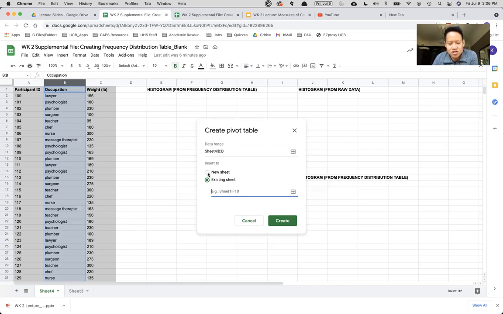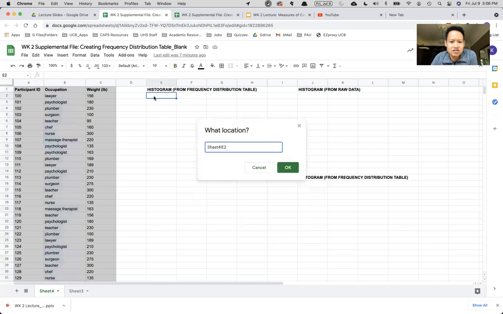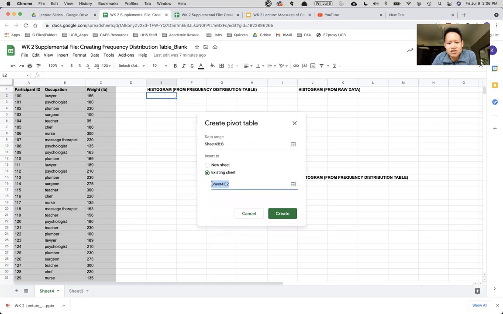If you click on new sheet, it opens up a new Google Sheet, and we don't want that. And this space here is where you enter where you want the table to appear on the sheet. So all you have to do is just click. I'll click right below the histogram title. This is the identification marker for this space within the sheet. Once you click it, it inputs it automatically. Just hit OK. Here it is. And then click create.